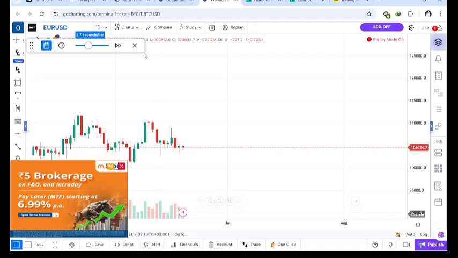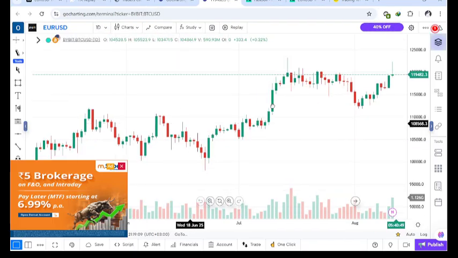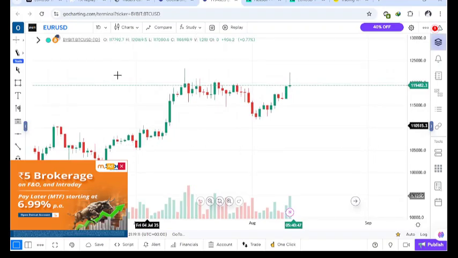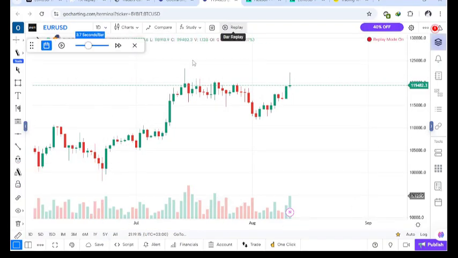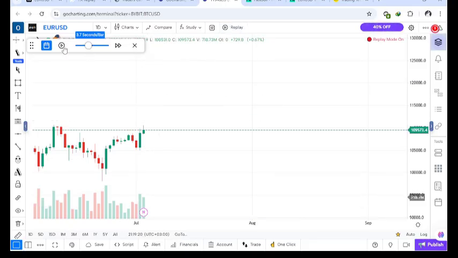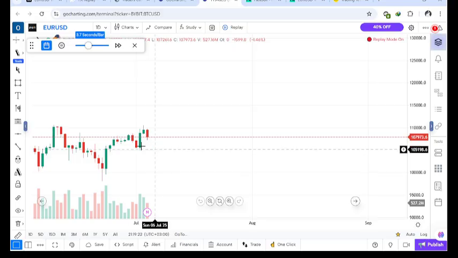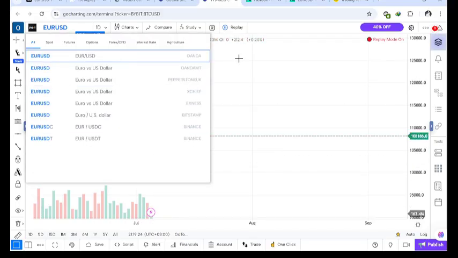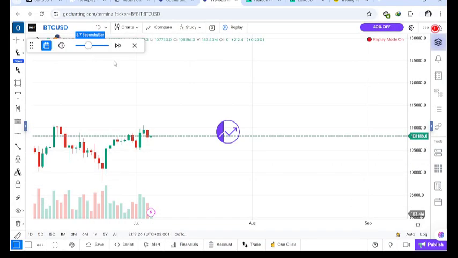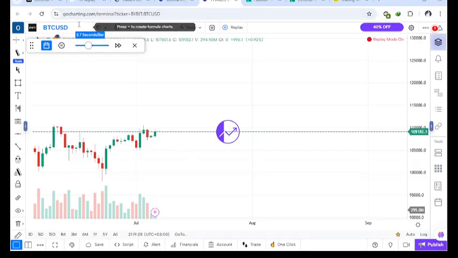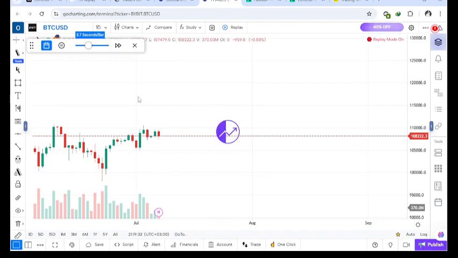So Euro USD is here. So it brought us to Euro USD. So you can bar replay from this point here. And then let's see how it goes. You can see it's bar replaying. It's also taking its data from different brokers, which is nice. So I don't know why it is misbehaving or hanging.